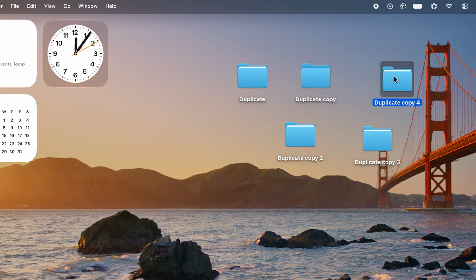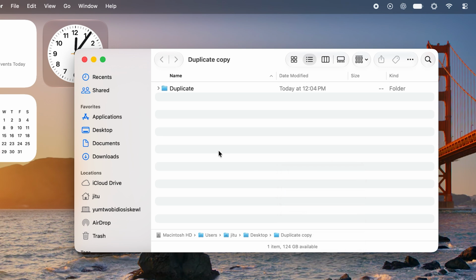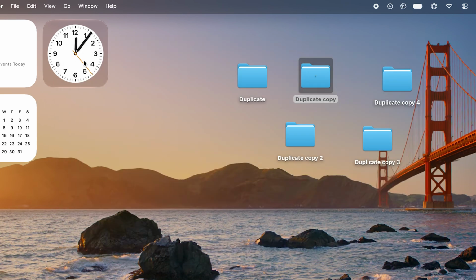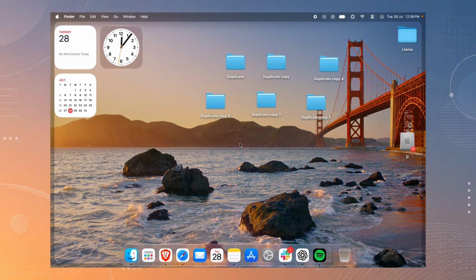Now the good thing about this is I can also go into another folder and press paste over here, and it's going to create a duplicate file in a duplicate file that is already there. I've just confused it for no reason, but that's how you do it. I can just paste item again and it's going to create another copy. So that is how you duplicate a file on Mac.